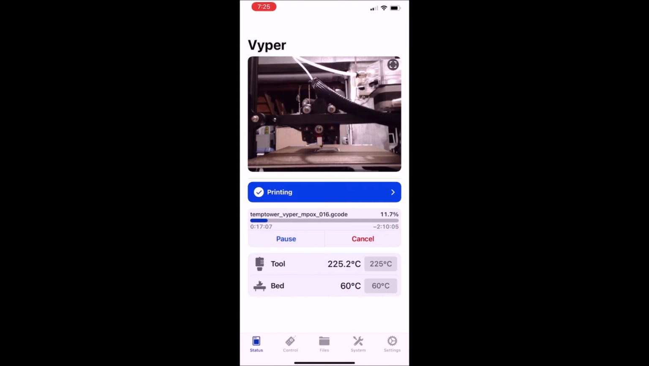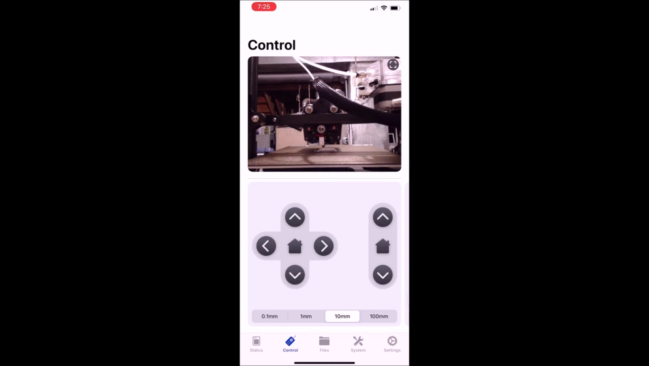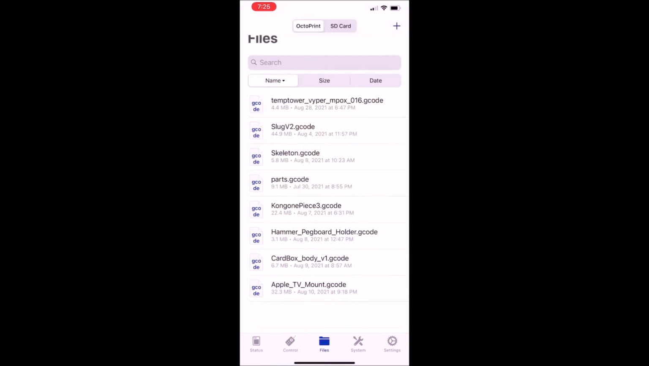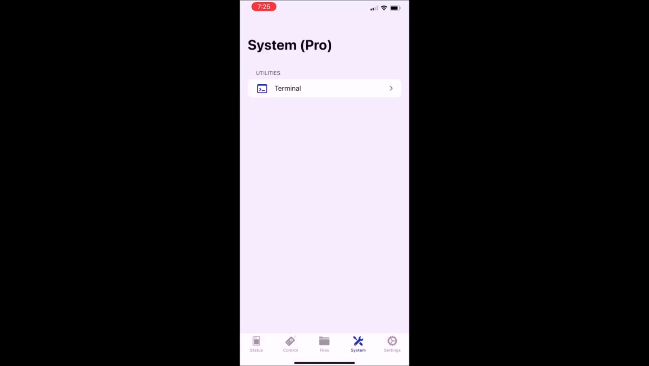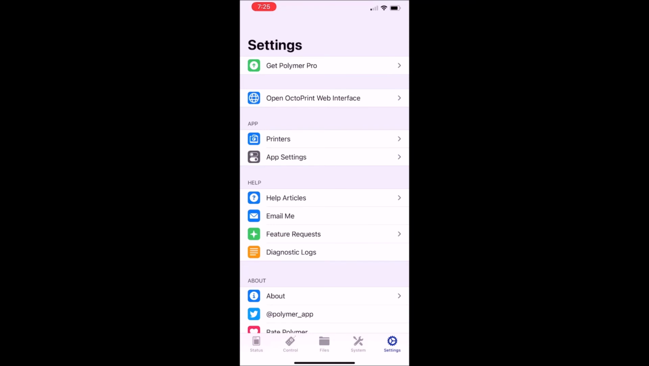Here we have the main Polymer screen where you get a nice live feed from your camera. You also have pause and cancel buttons, plus print temperature monitoring right from this first screen. Going over to the next screen, you have axes controls for the print. Then you have all your files, both local and on the SD card. And here you have general system maintenance tasks like reboot and things.